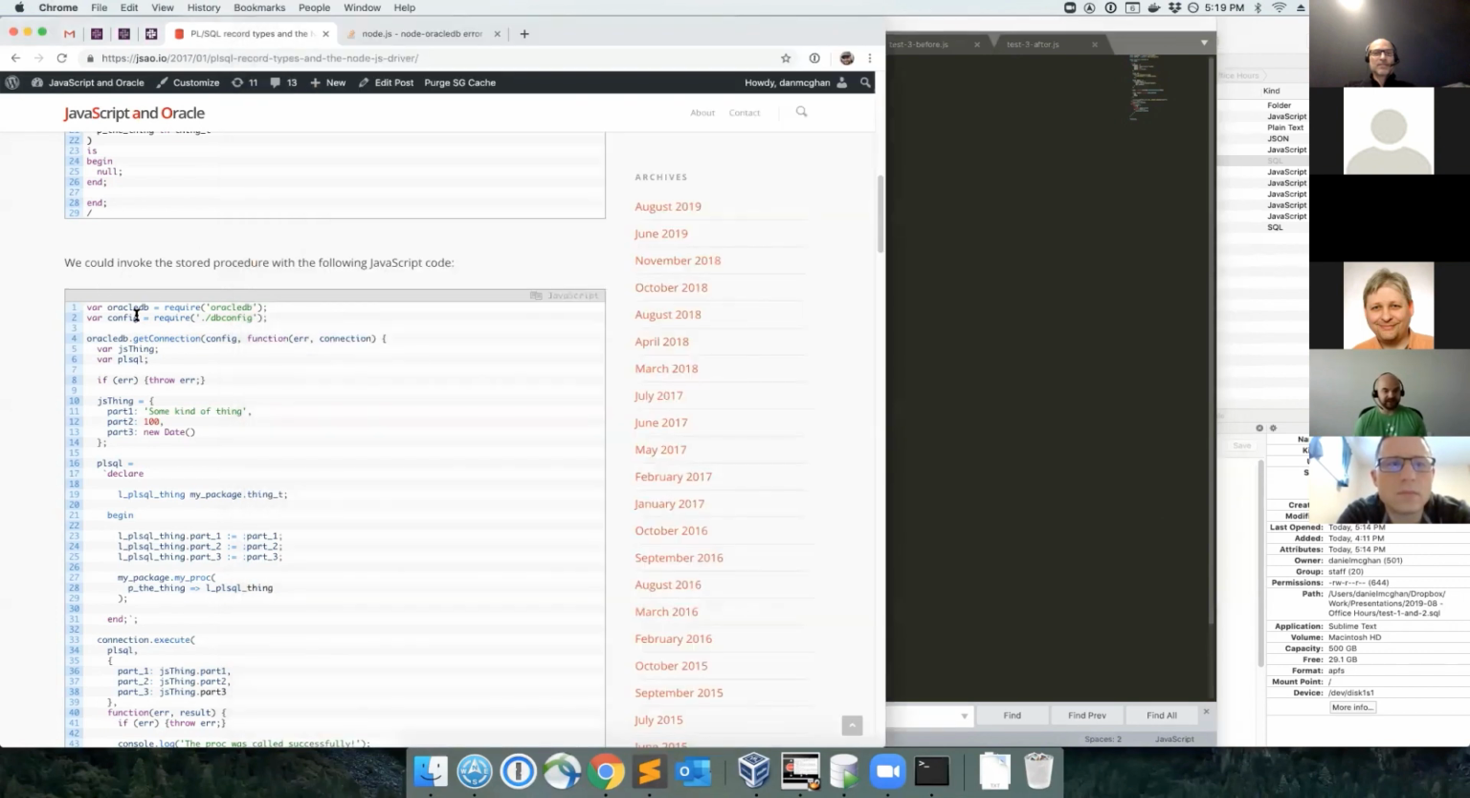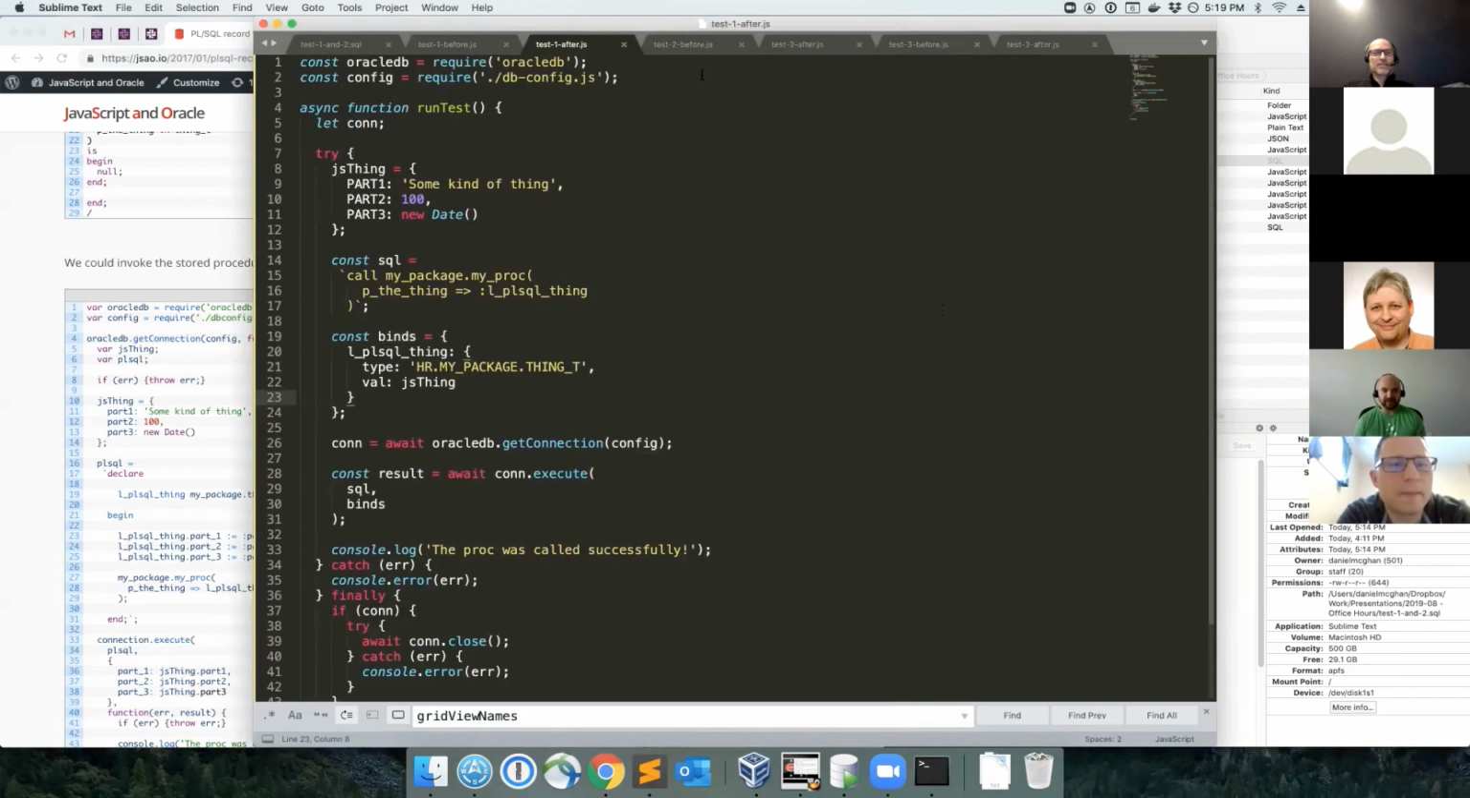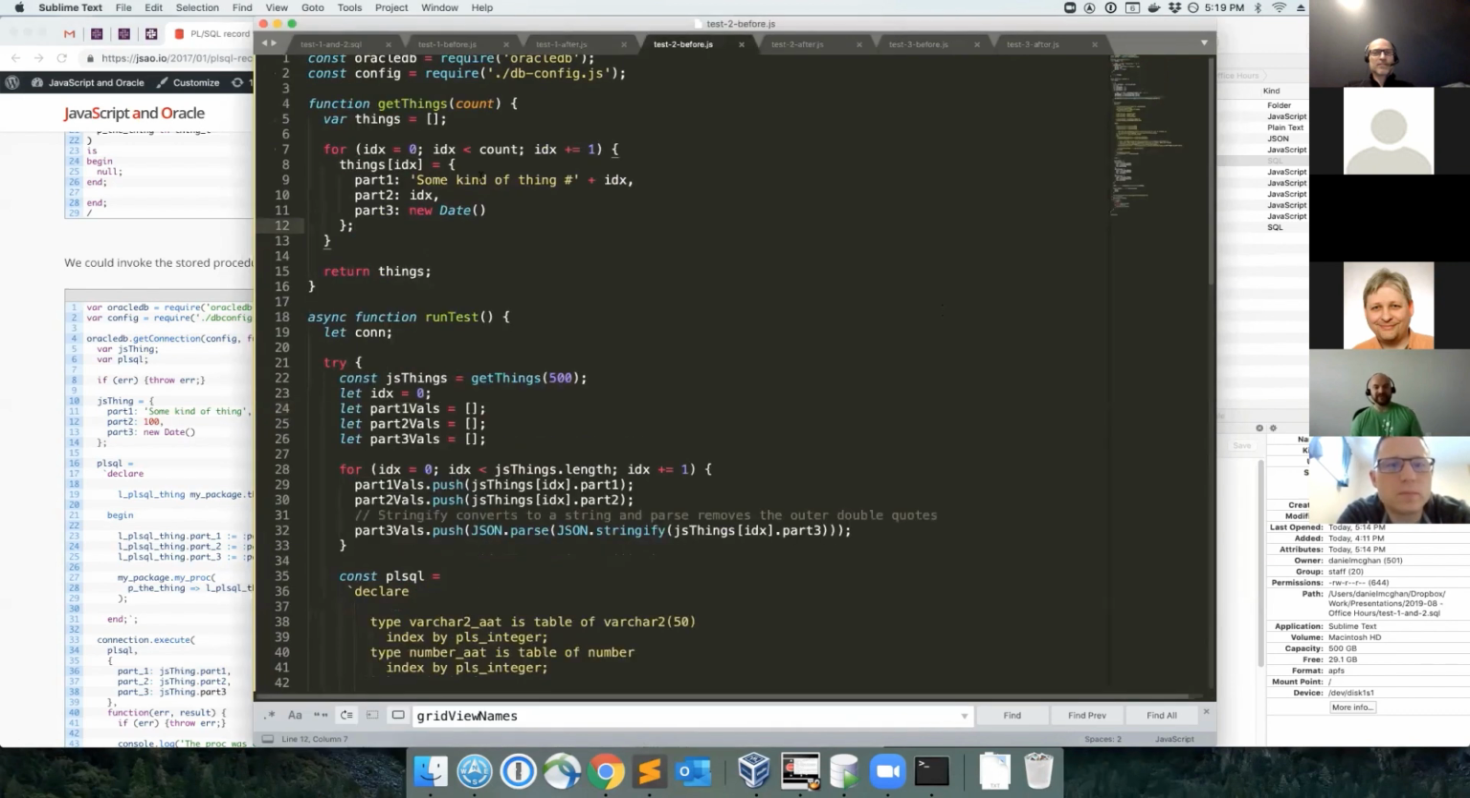Now, the second example, that example was just a single record type. The second example got a bit more complex because we have an array of those record types. So here's the before. Things are starting to get a little bit more ridiculous. What we have is some boilerplate code here. I want to get about 500 unique things, if you will.